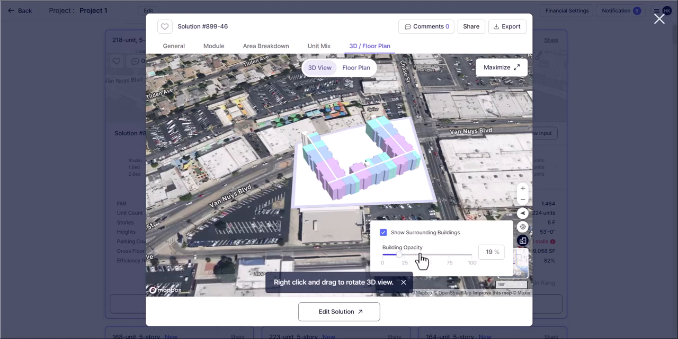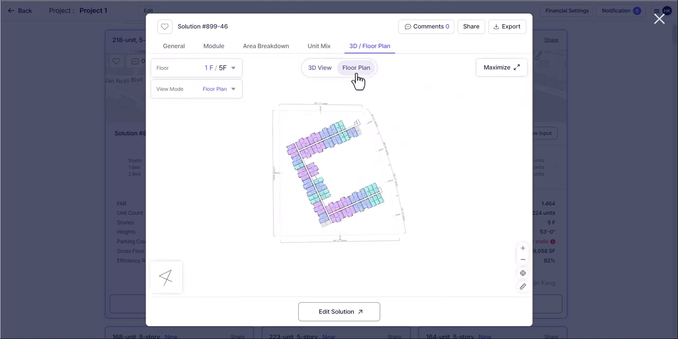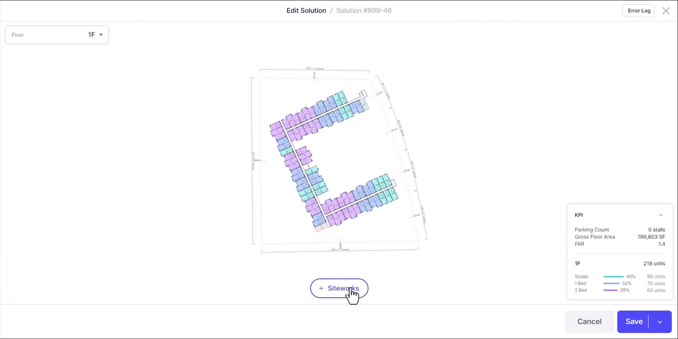For a more focused 3D view, let's go to Floor Plan and take a closer look. If you notice anything that needs small adjustments, simply click on Edit Solution to quickly modify your driveway, parking, and residential building layouts without the hassle of going back to the Design Inputs page to edit the entire design. We will discuss edit solutions in much more detail later in the video.